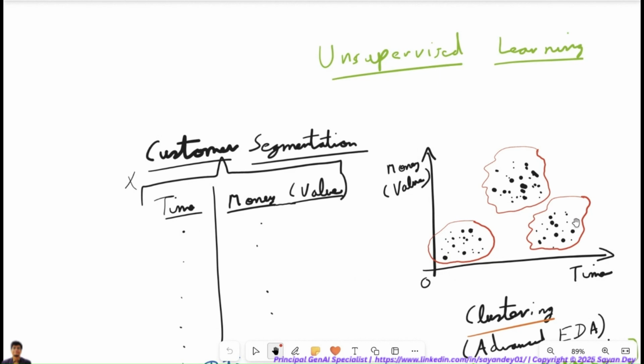Every single dot that you see on the screen, what does it correspond to? Every dot corresponds to one customer. Each and every dot on the screen corresponds to one customer. And for every customer, we are tracking how much time the customer has spent on the site, and how much value the customer has spent on the site.